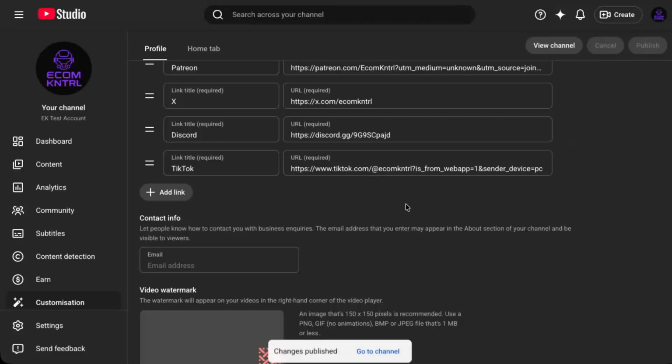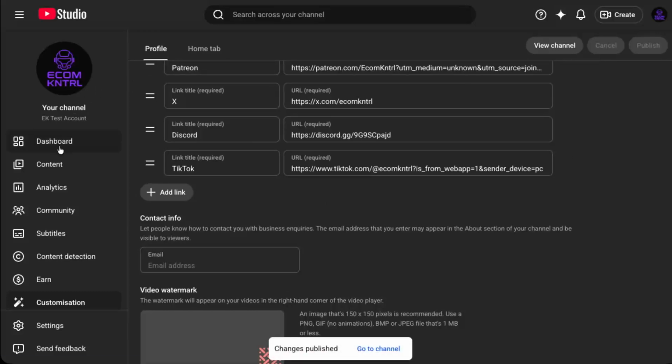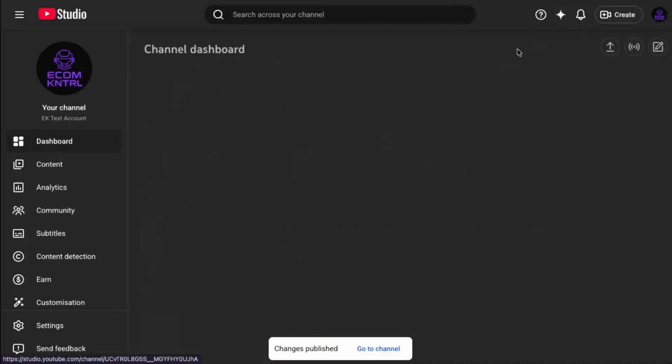When everything looks correct, go to the top right of this page and click on Publish. This saves your changes and updates your channel. After a moment, you can visit your public YouTube channel page and you should see your new TikTok link displayed on your banner, ready for viewers to click.